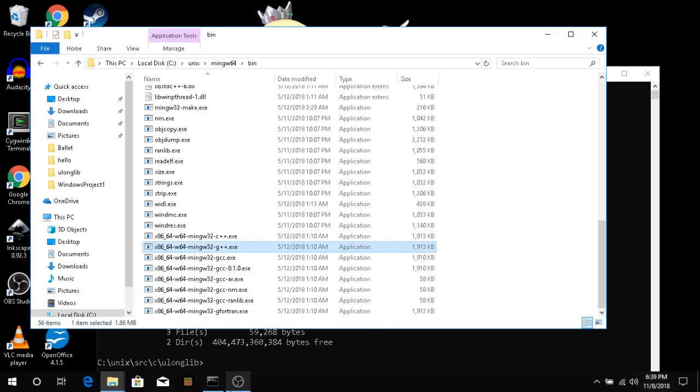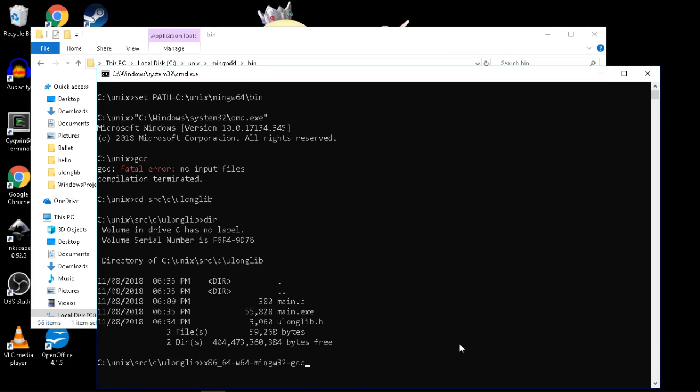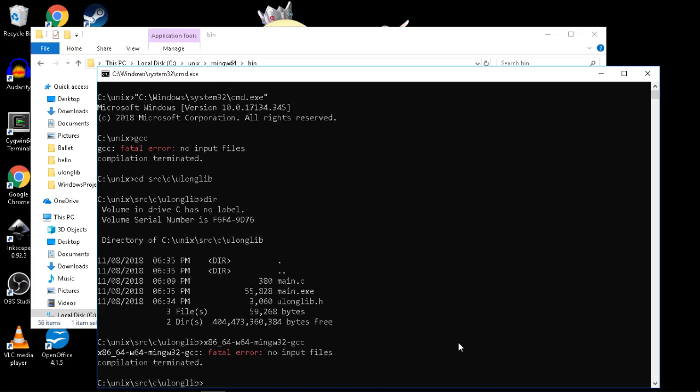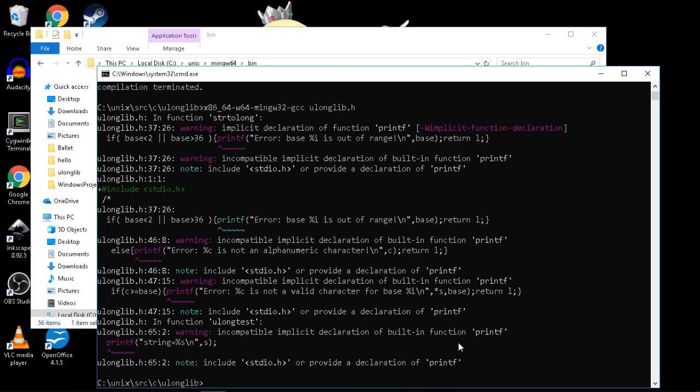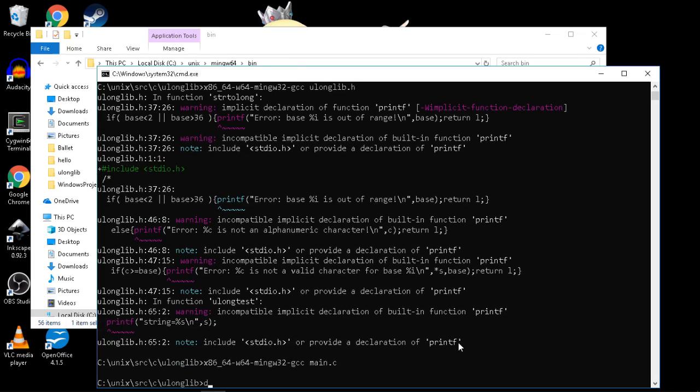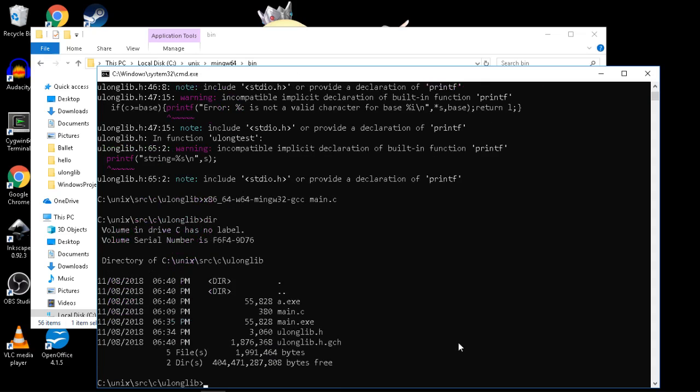Let's see what this one does. So I'm going to copy paste that. When I run that, yeah, it shows no input file. So let's try compiling. Hey, I wonder what happens if I do ulonglib.h and compile it directly. Yep, no, it doesn't work when I try it that way. Okay, so anyway, enough of that. Let's try main.c. Let's compile it and see what happens.